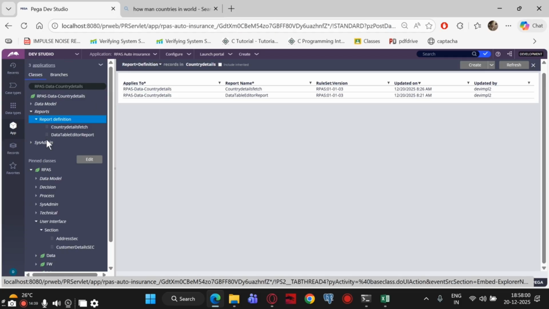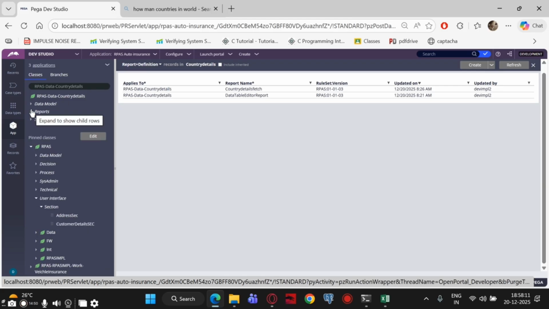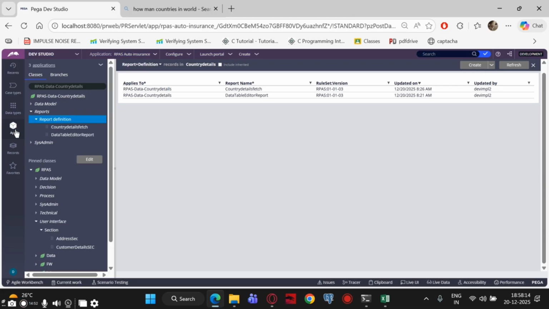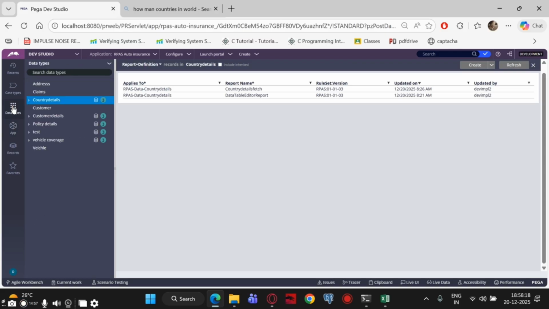So the name is country details fetch. I'll use the same name. Okay. It should give two pages, but it's giving one page. Maybe I have issues with the browser. Next time I'll do it in another browser. Okay, that is not an issue.